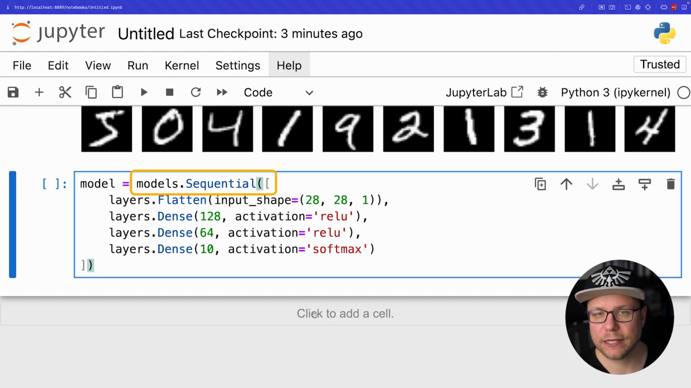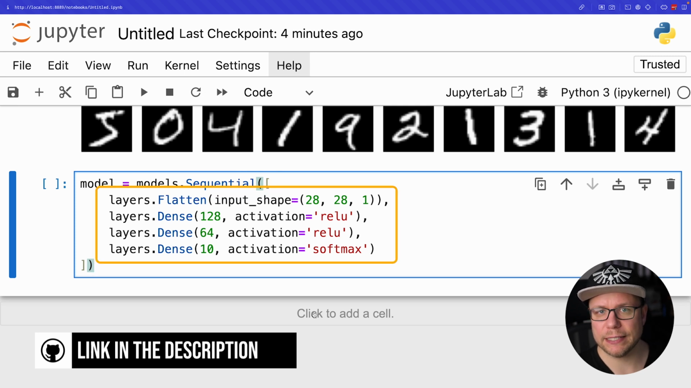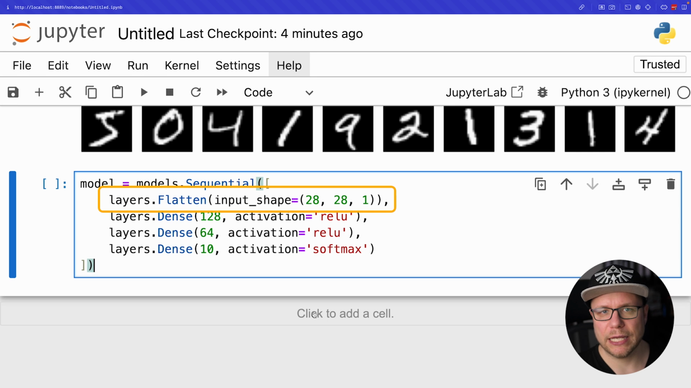I use the Sequential class to define our model. This class feeds the input sequentially through the defined layers to generate the output. The input to our neural network is a two-dimensional image of 28 by 28 pixels. Because our input layer requires 784 input values, we flatten the input to be a vector of length 784.